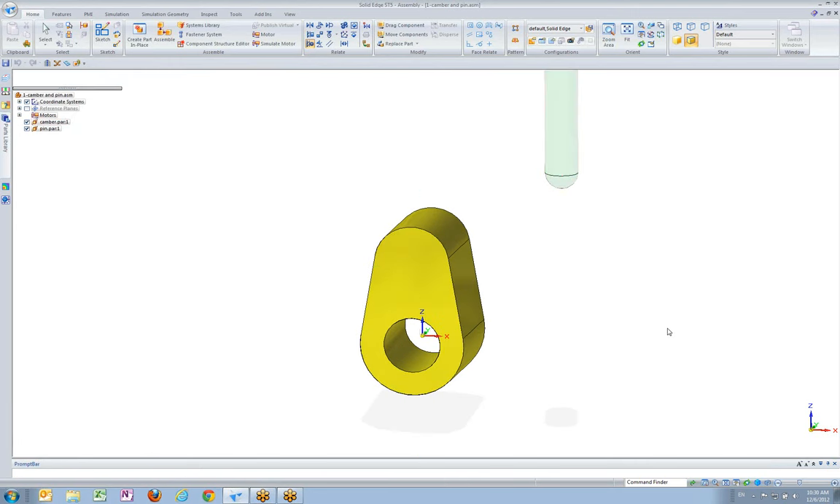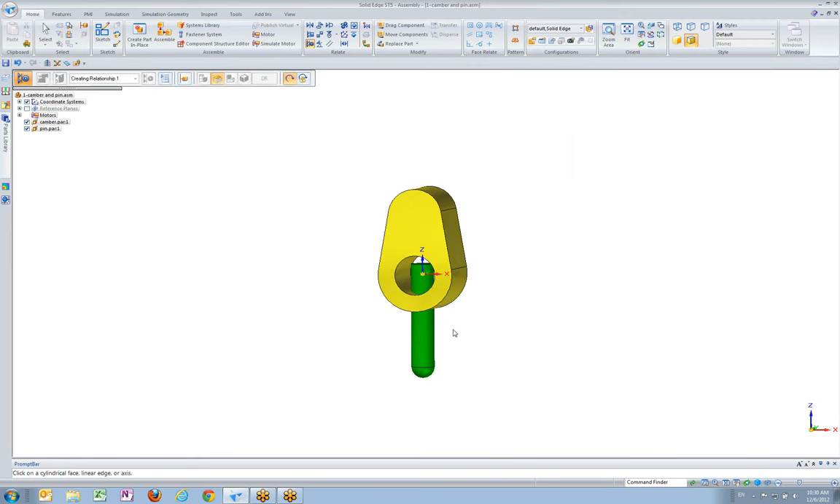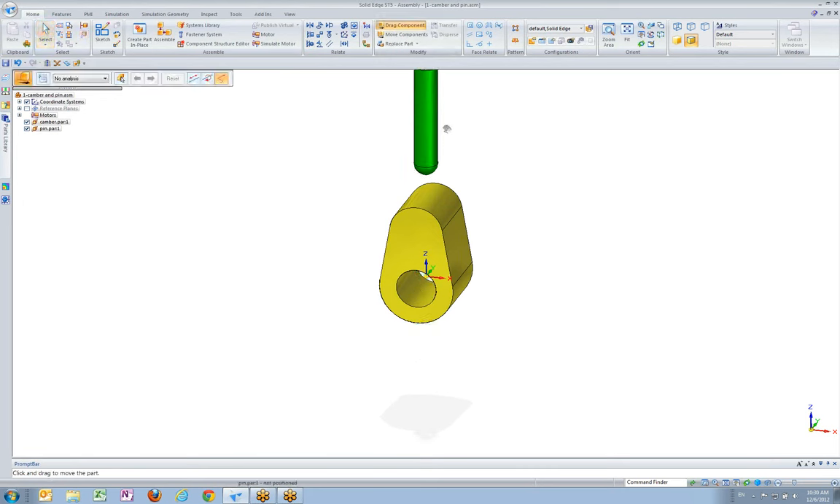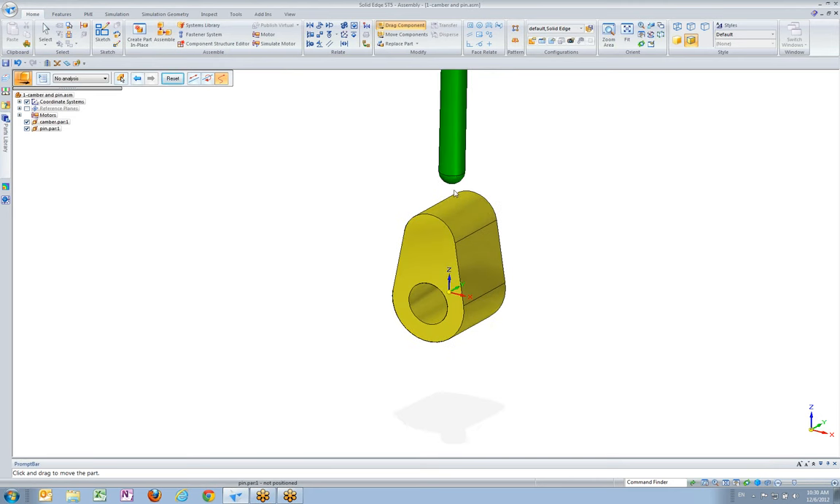And then I'm just going to grab that Z axis just to position it over top of that cam. Now it may jump down like this, but that's just because it needs some more relationships. So we can go to the drag component and pull it up, and it should only be able to move in that vertical axis because everything else is constrained.